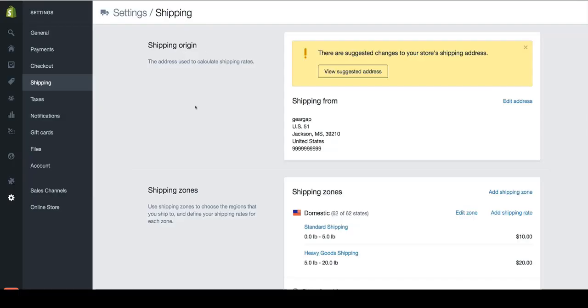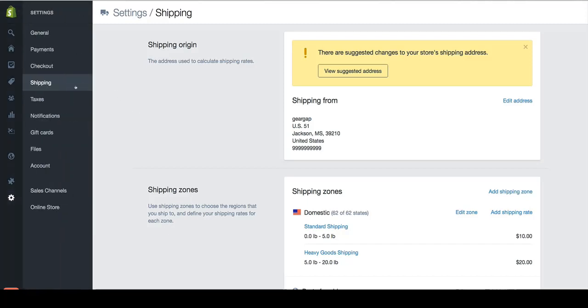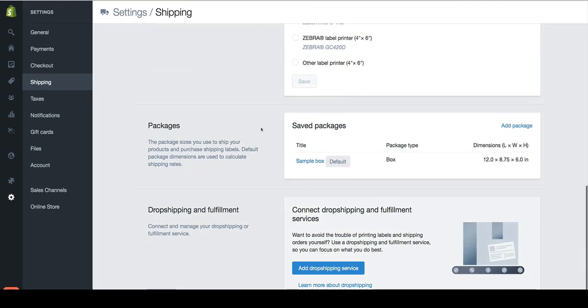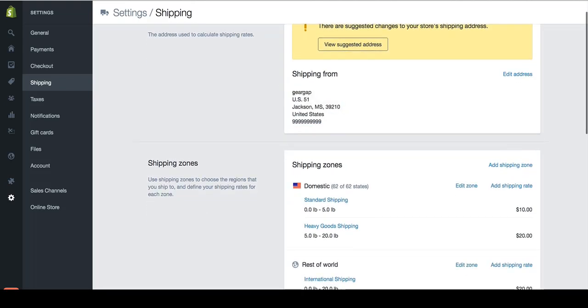We're already here in the settings. So if you come over here to the little gear at the bottom and click on settings, and then you click shipping, it's gonna bring up all of your shipping rates. And by default, this is exactly how it's gonna look. You've got your shipping from address. So you'll wanna make sure you put something in here. A lot of people use a PO box. They don't use their home address. And this would be basically your return address and your from shipping address, okay? So I just use a PO box here.